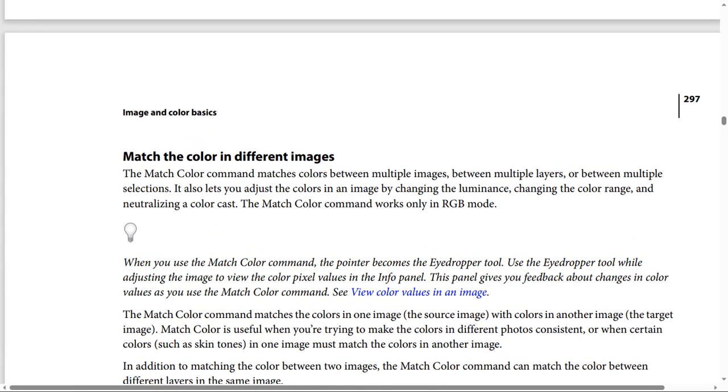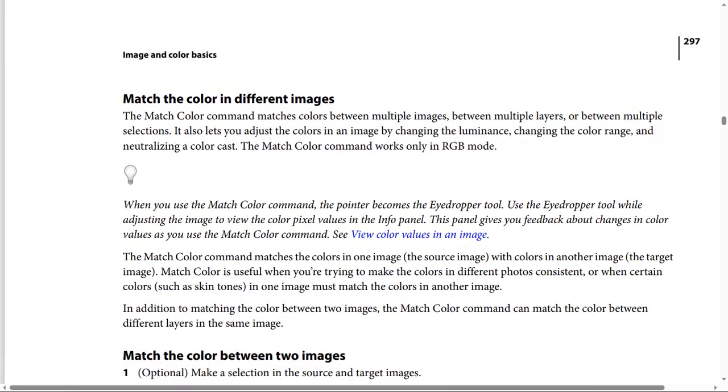By the way, the match color command matches color between multiple images, between multiple layers, and between multiple selections. It also lets you adjust the color in an image by changing the luminance and changing the color range, and neutralizing a color cast. And the match color command works only in RGB mode.